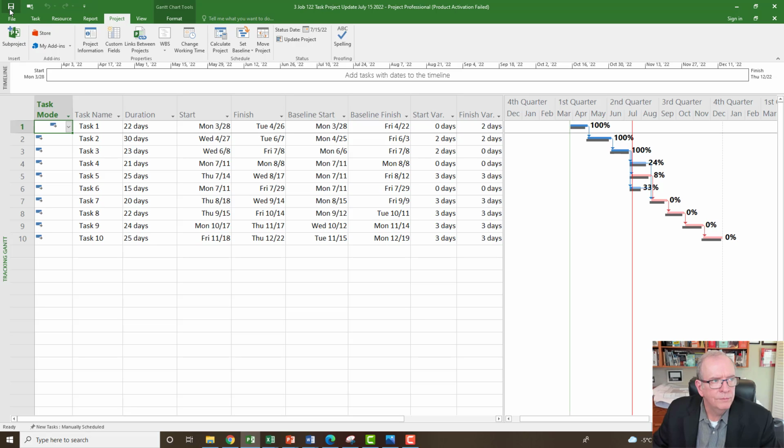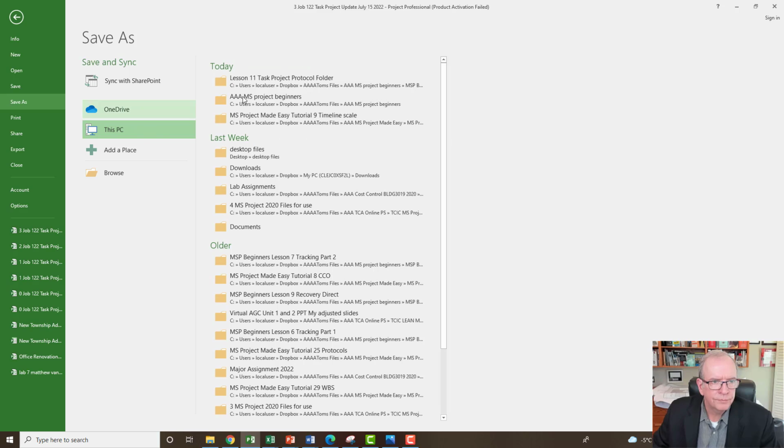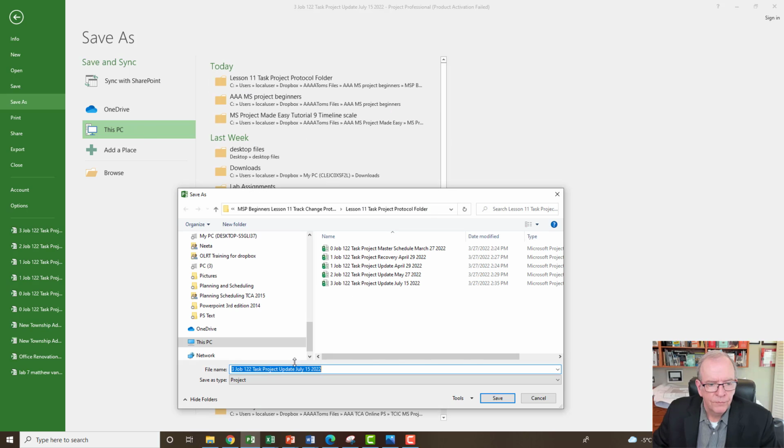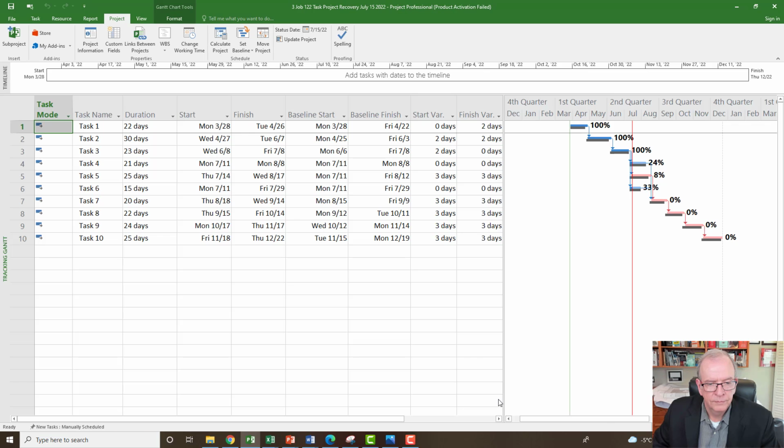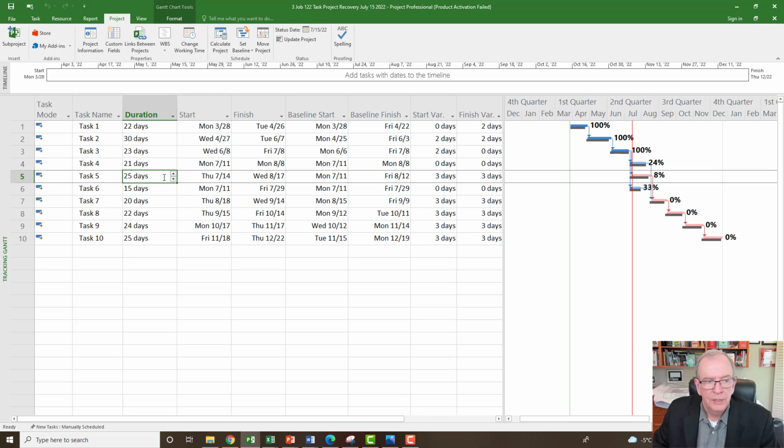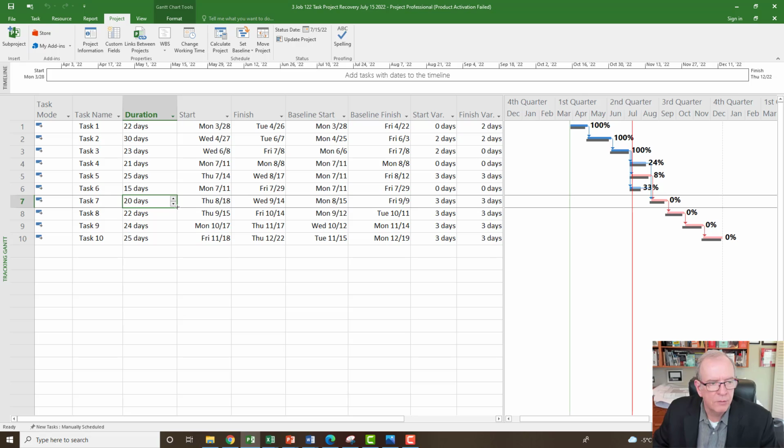Now I'm going to go File, Save As, Recovery. So this is number 3, job 122, and I'm going to put in recovery, July 15th. And I'm going to save it. Okay, now I'm going to look at how do I get that time back. You know how I made that delayed? Actually, I'm not going to make it that easy. Let's go down to here, and let's say that we're going to shorten 3 days off of this activity.